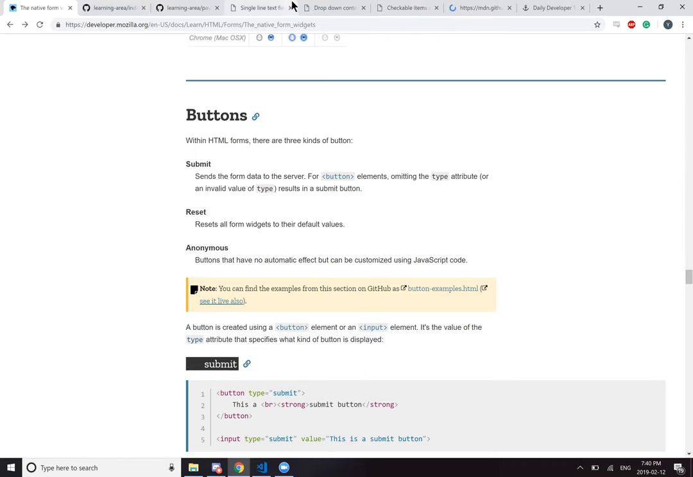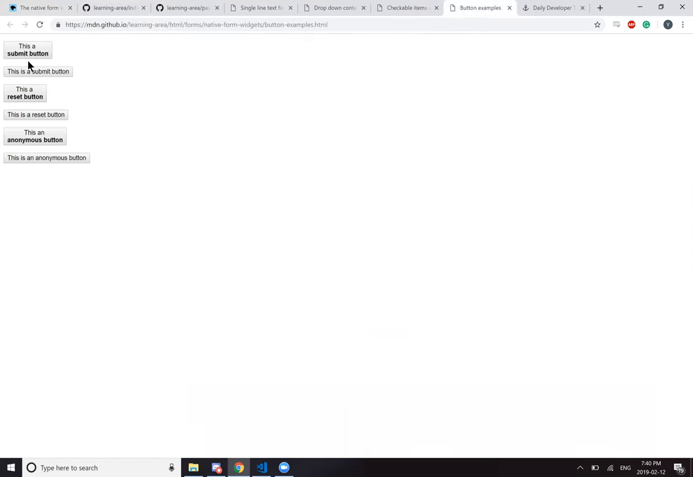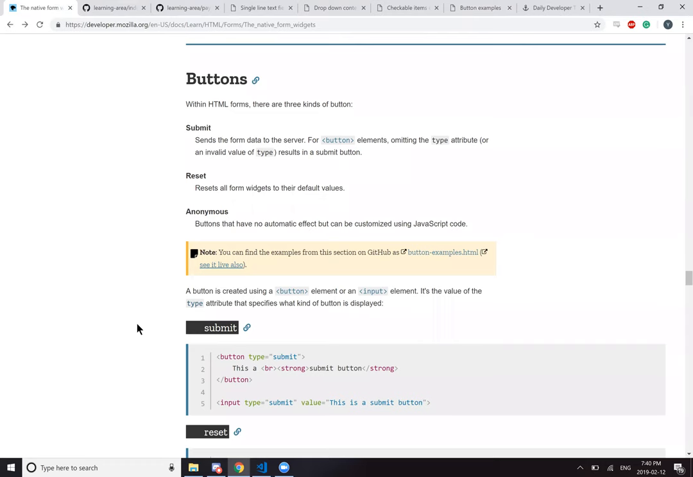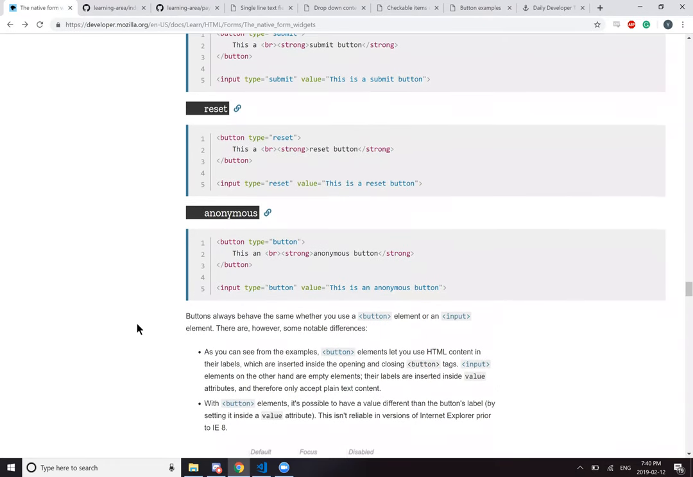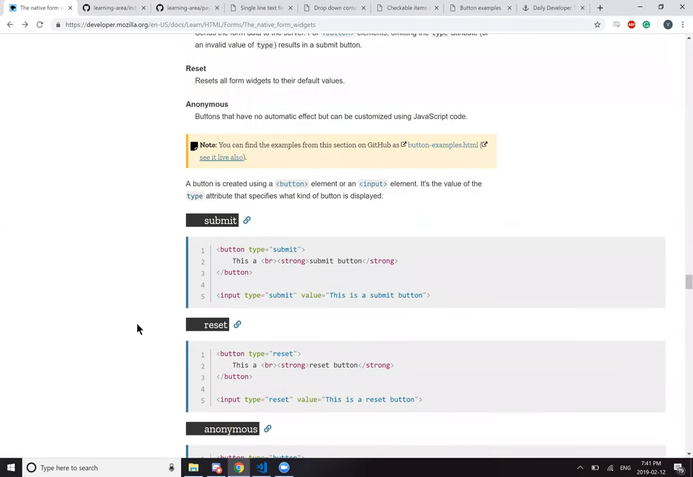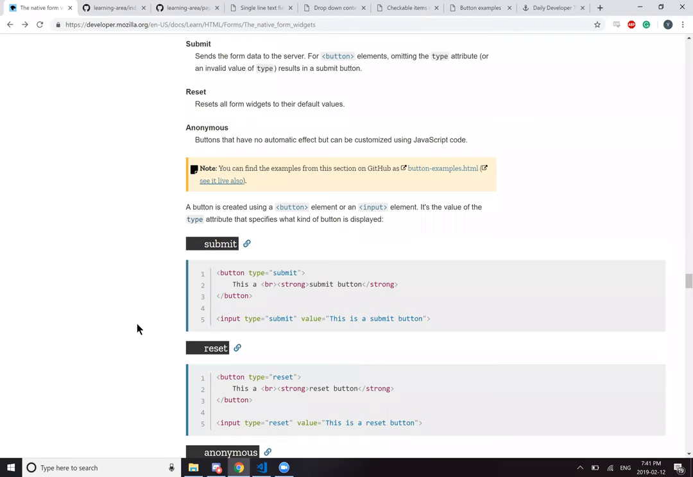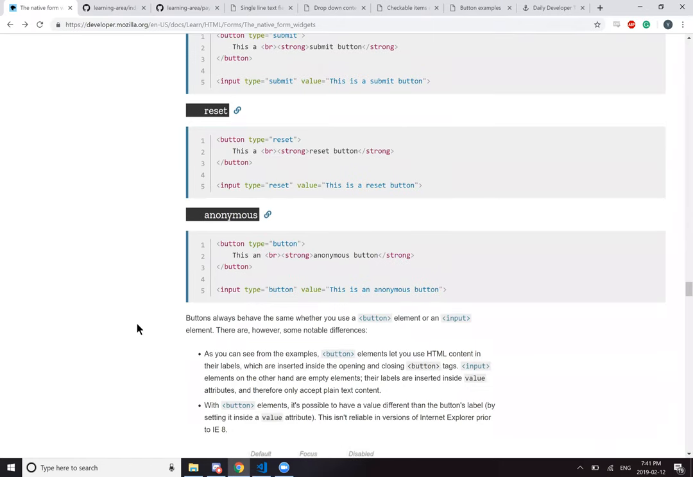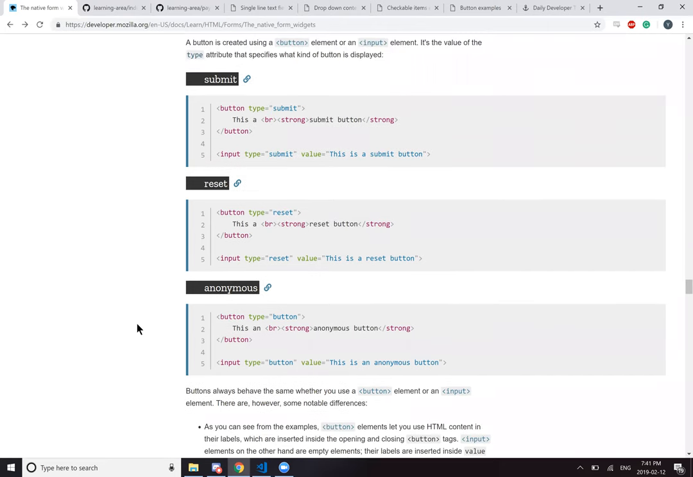A button is created using a button element or an input element. It's the value of the type attribute that specifies what kind of button is displayed: submit, type submit; reset, type reset; and anonymous, type button. Buttons always behave the same whether you use a button element or an input element. There are however some notable differences.